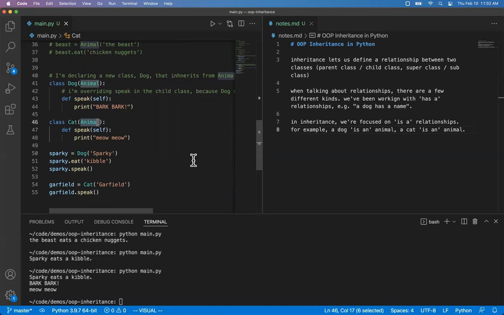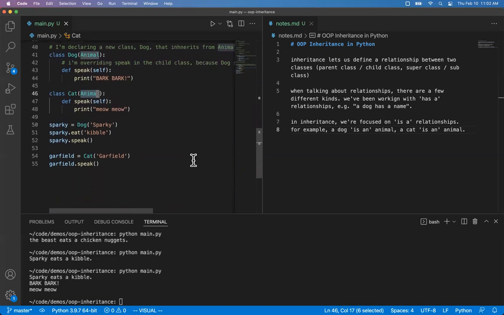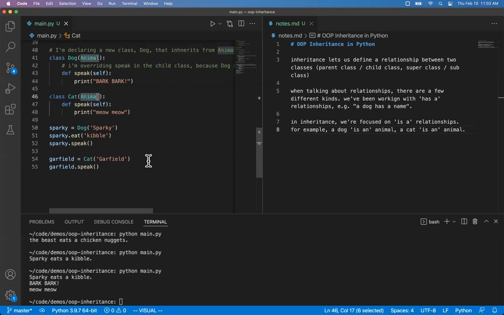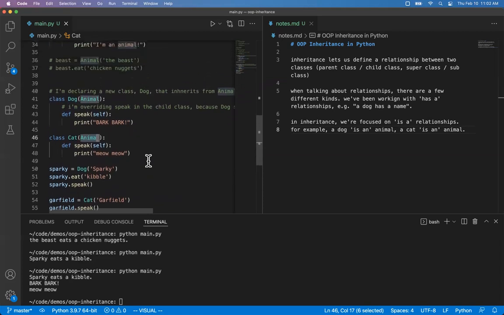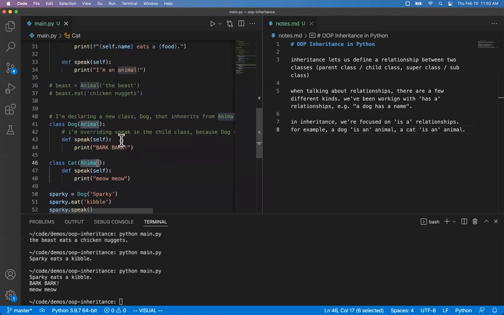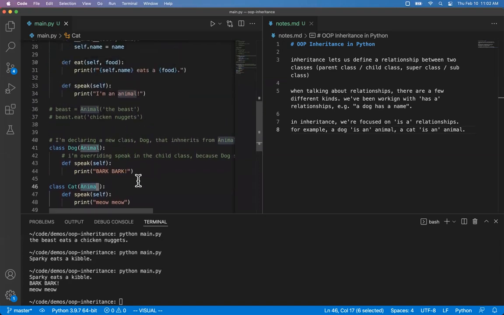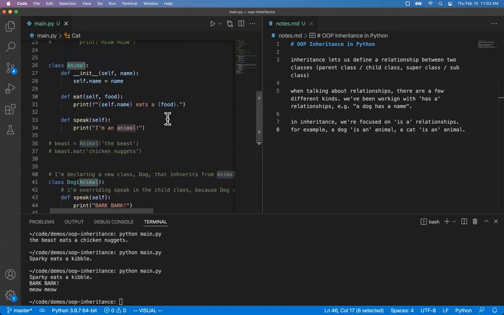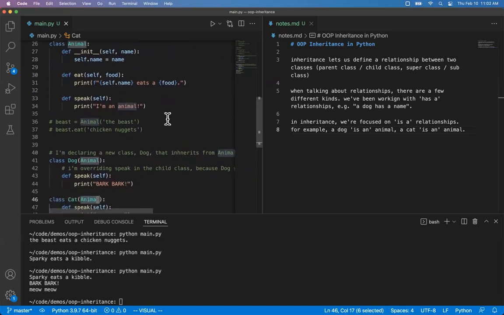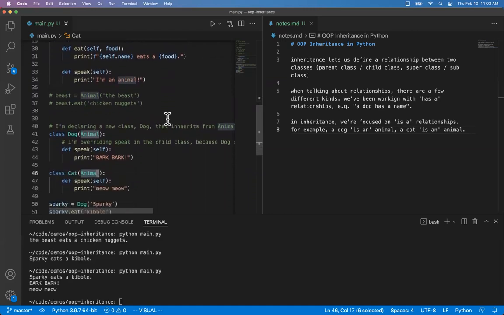All right, so I've shown you now how a child class can inherit the methods from its parent, like eat and init. I have not defined those in the child class. We just use them in the parent. I've also shown you how we can override a method from the parent in the child.